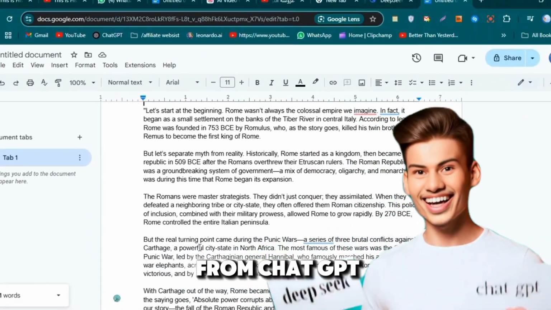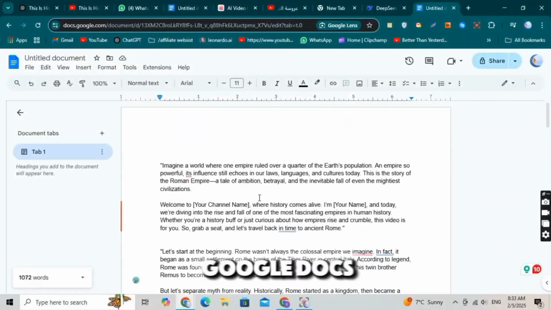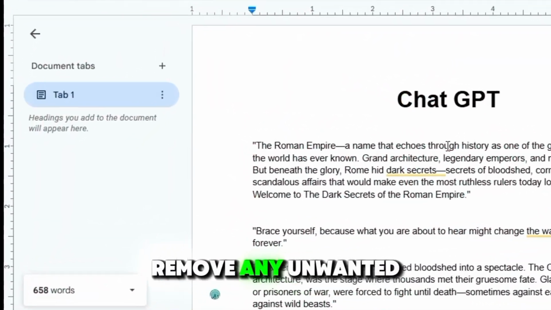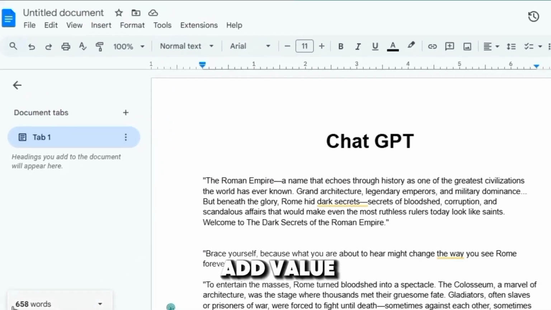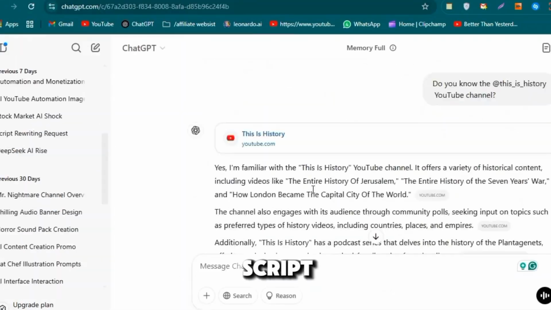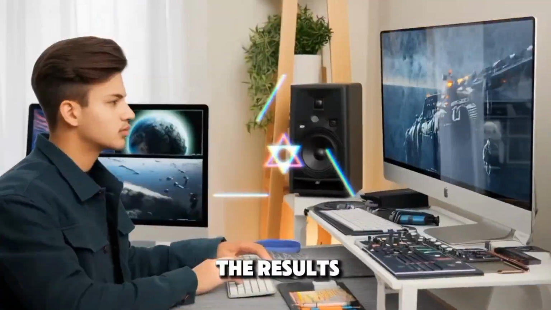Copy the script from ChatGPT. Paste it into Google Docs. Remove any unwanted parts that don't add value. Repeat the same for DeepSeek's script. Now, let's compare the results. DeepSeek's script is longer and more detailed.